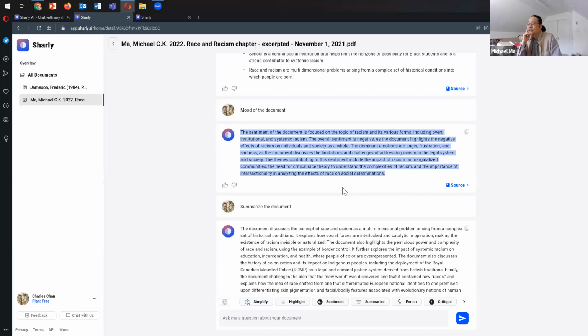And the importance of intersectionality and analyzing the effects of race on social determinations. I'm not so sure of that last clause. That's a bit goofy. I think that's actually a semantic mistake on the part of GPT. That's not what I said. Because I'm not saying the effects of race on social determinations, but that in fact they're integrated.